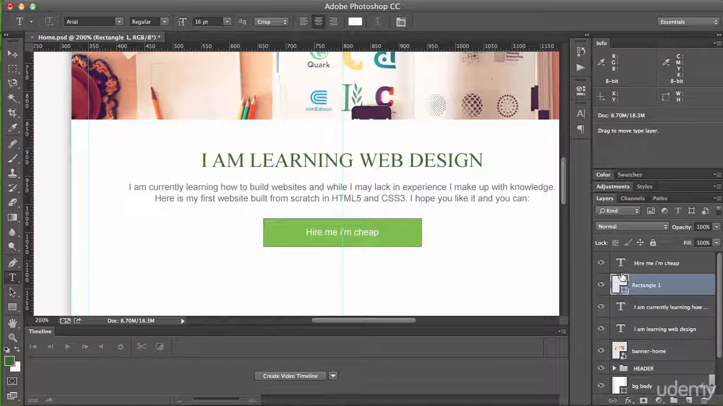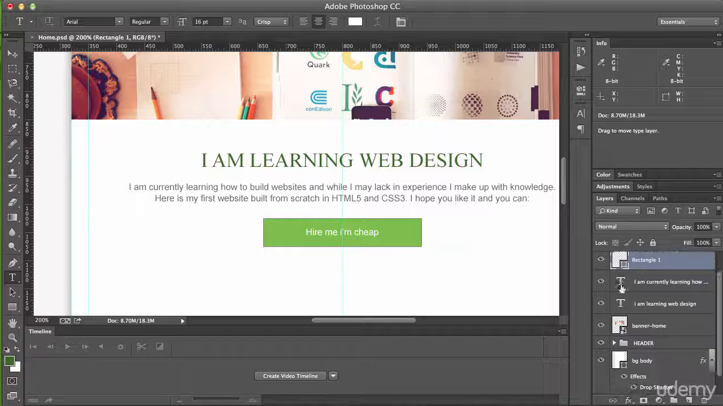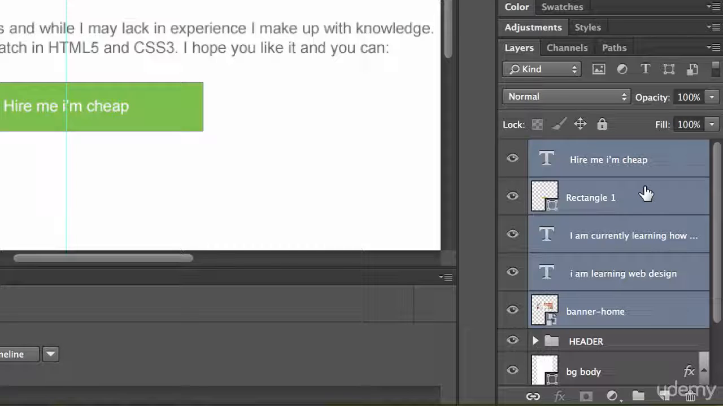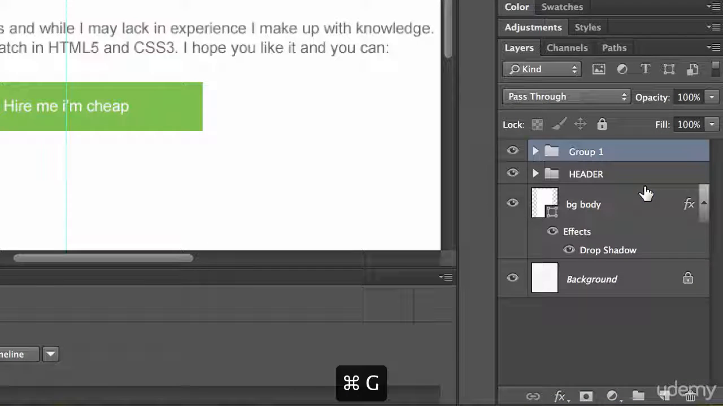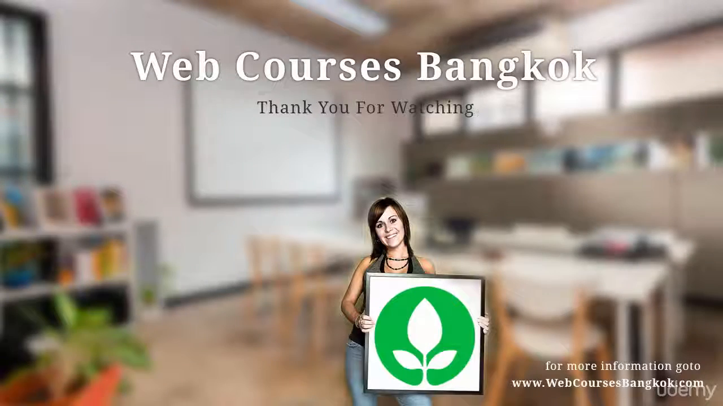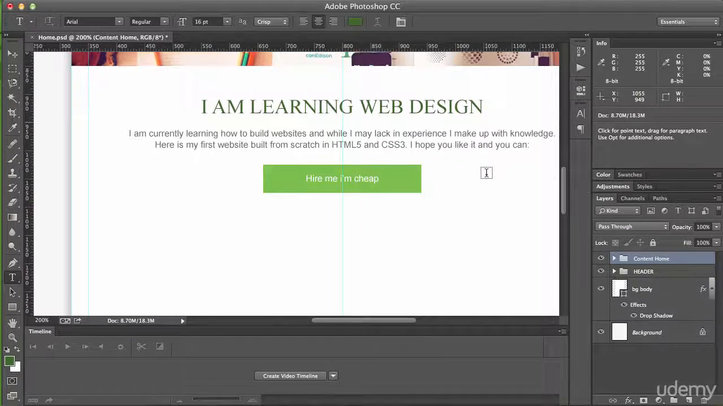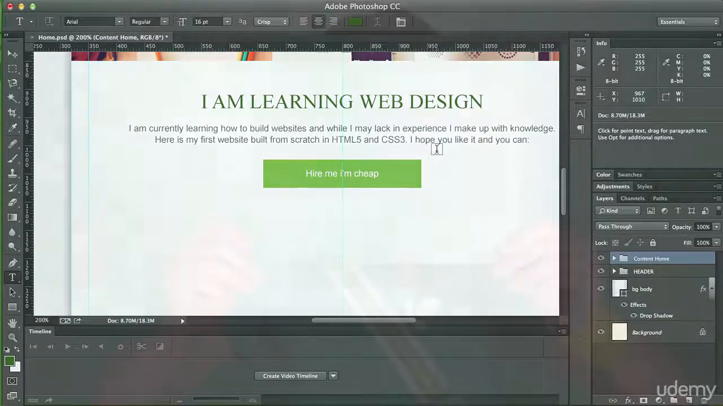Right, let's start to clean what we're doing up here. So we're just going to click on banner home, hold down shift, and click on hire me, I'm cheap. And I'm going to press Command and G again, so grouping this up, and we're going to call it content home, something like that. So you can see how, as you're starting to build the website, start cleaning up behind you so you don't get in a bit of a mess.